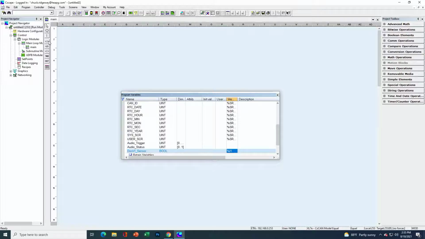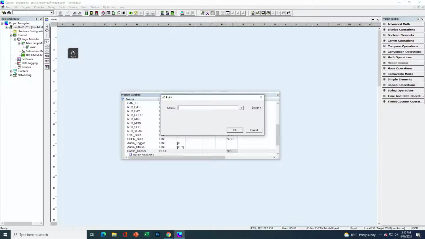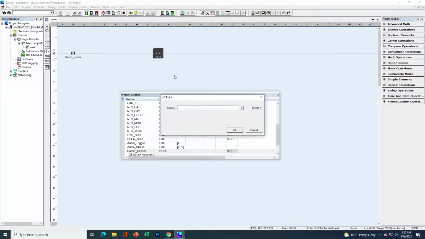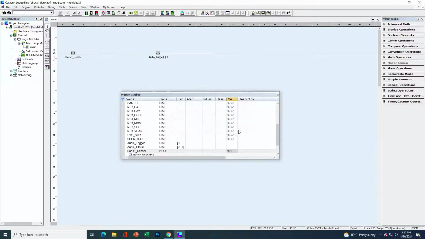All right, so now let's start writing logic. We're just going to keep it really simple here. When our doc1 sensor turns on, let's create a new rung and turn on the trigger bit for our third audio file. So let's go down here to audio trigger. It's the first word and the third bit, and we want this to be a set coil.